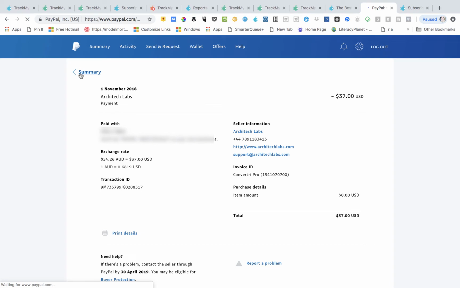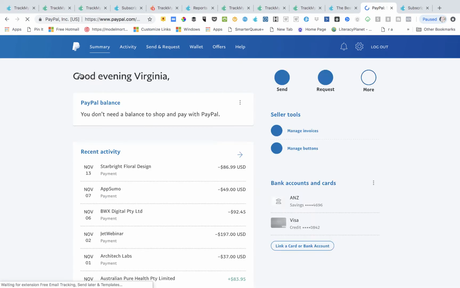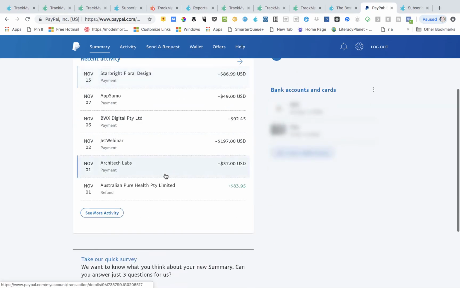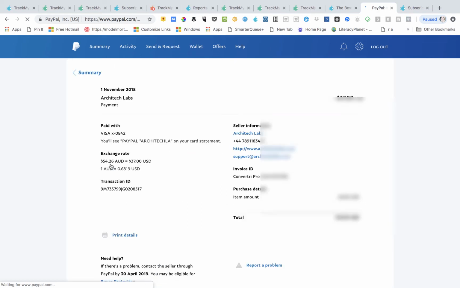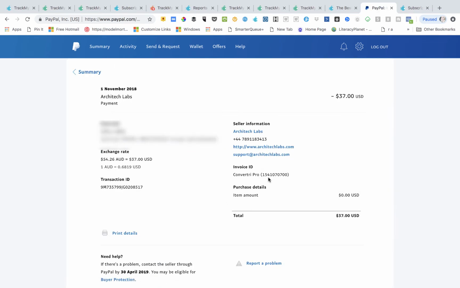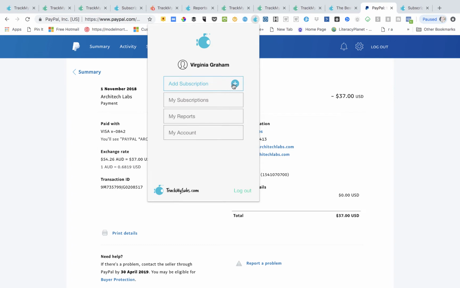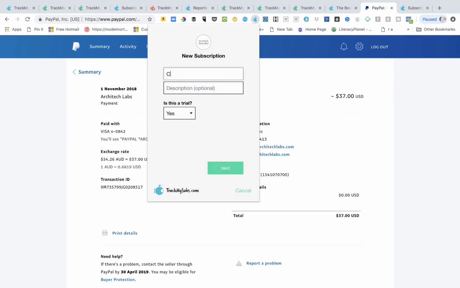Okay, so a good place to start is PayPal. I'm going to start today with this one here. On the 1st of November, I paid $37 for Convertri and I pay it every month. All right, so let's add that one in. This is a landing page software that I really like. It's Convertri.